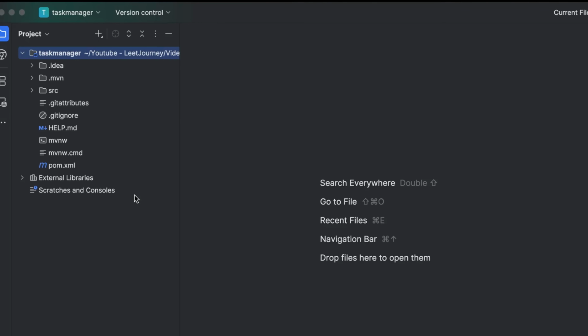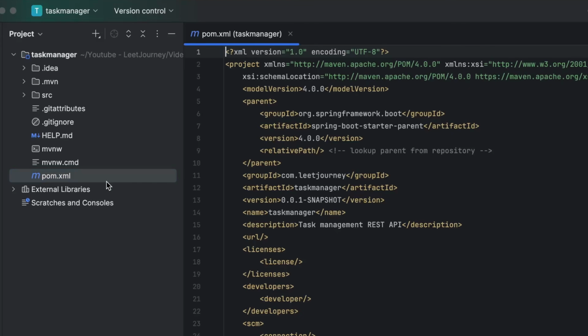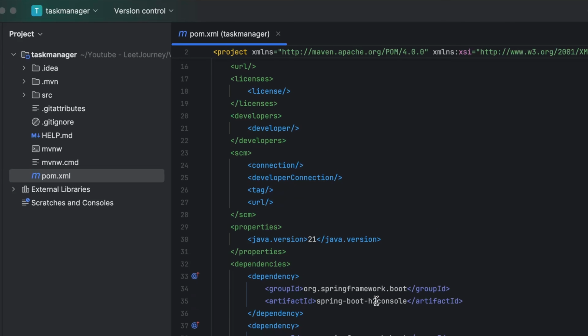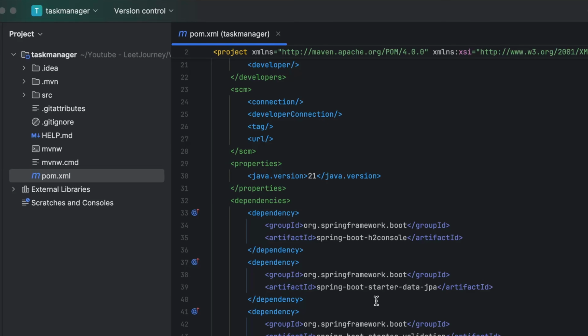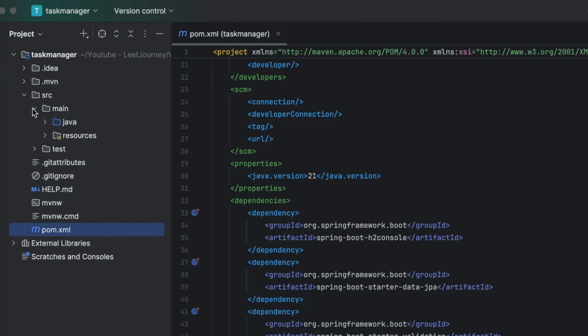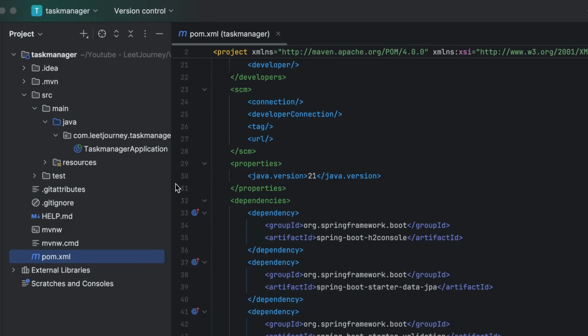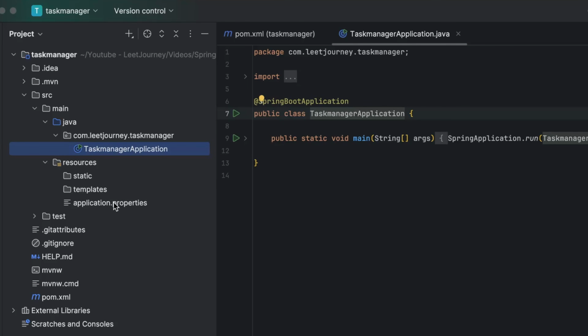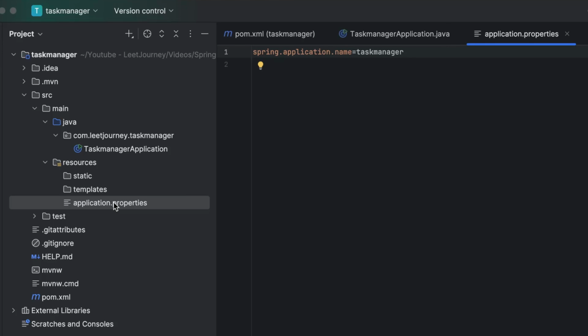Let me show you our project structure. The pom.xml file you see here has all of our dependencies that we're going to need for now. The main application class is here under source, main, Java, and under the main package. And under resources, we've got application.properties. This is where we'll configure things.